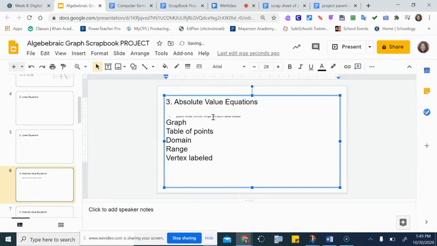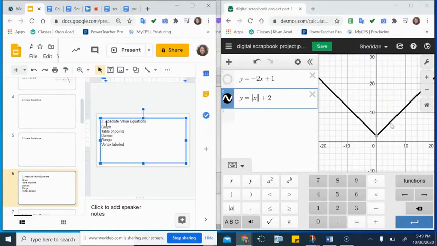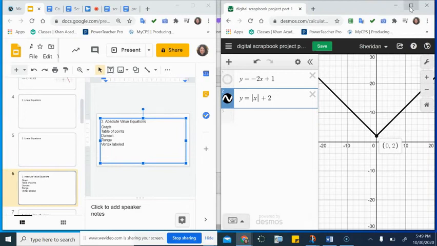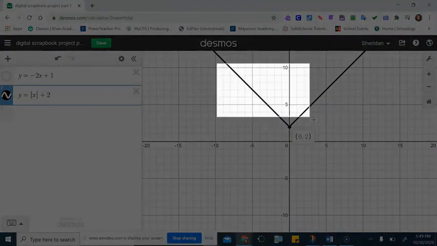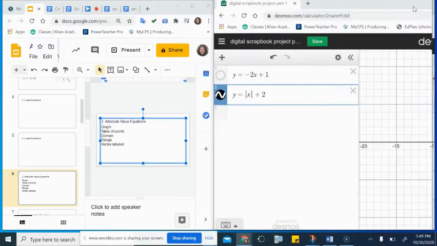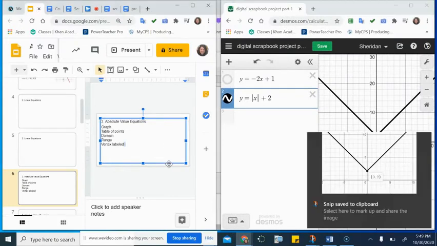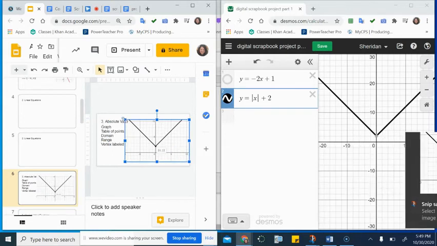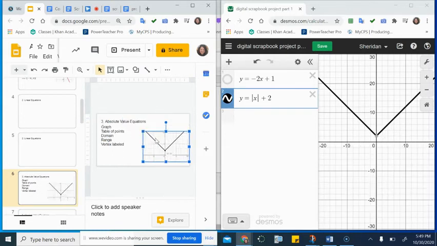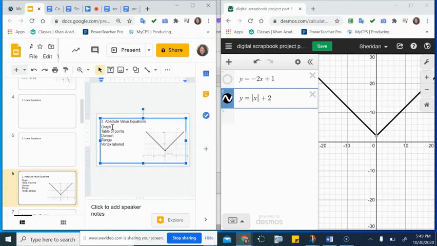Got it. All right. So, graph, vertex, labeled. Make it bigger so I can see it. There. Screenshot. Boom. Put it in here. Paste. Boom. There is my graph. Graph. Got it. Check. Don't need to write the word graph. Just do the graph.